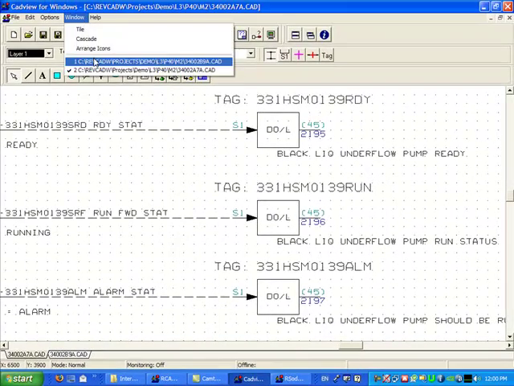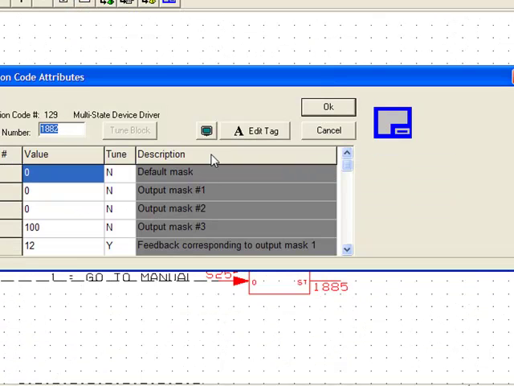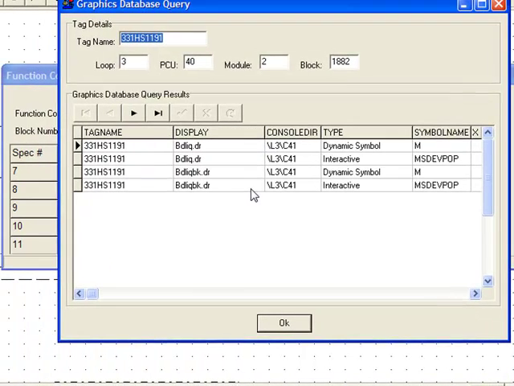Likewise, if I'm in a CAD drawing and I'm working with a tag, I can also right click on it and take a look at the item properties. There's a button that appears that looks like a screen. Click on that and it'll query the graphics database showing you where that tag is used in every single graphics display.